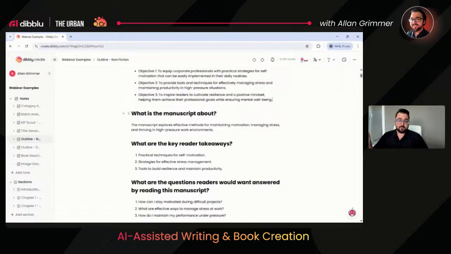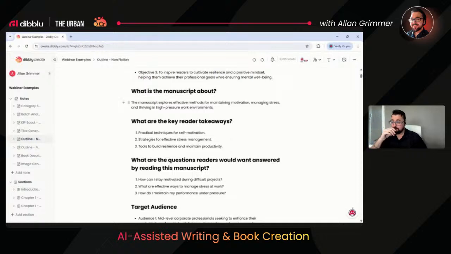Now, what the manuscript is about: a short 2-line explanation on the general purpose of this manuscript. It doesn't seem like a lot of information here, but it really is important to give the AI a full context of the actual purpose of this book.